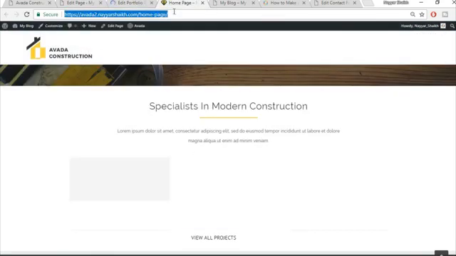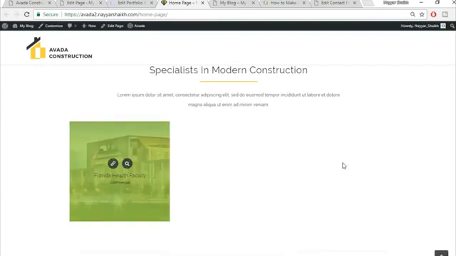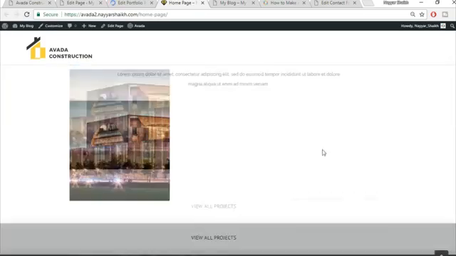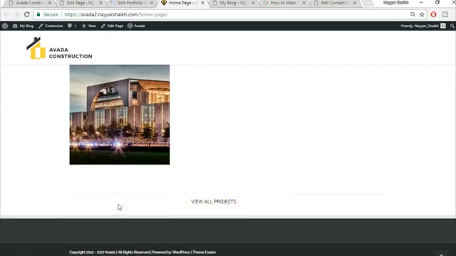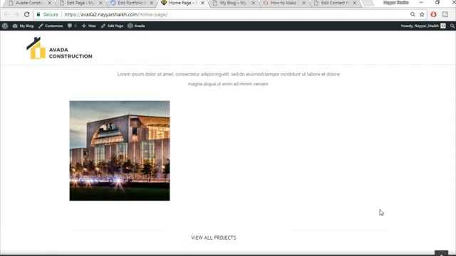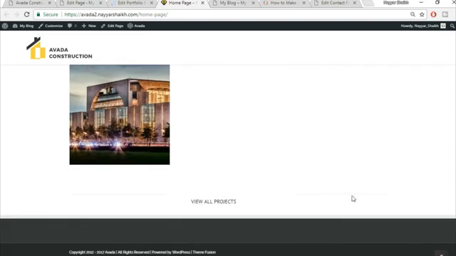Let's come back to the website homepage. Refresh this page. Now, as you can see, we have the featured image. So this is how you do it, and this is the button, as you can see. So we also have the button. We have everything over here. Fine. And here is the slider.